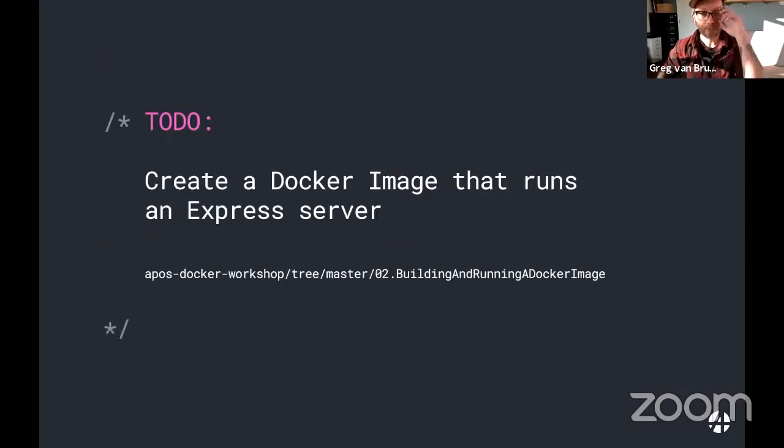So with that, we can take a little bit of a break and see if we can create a Docker image that runs an Express server. If you haven't used Express before, there is an example of a really basic rudimentary Express server in this version of the repository. And you can use that as a base for starting your image.